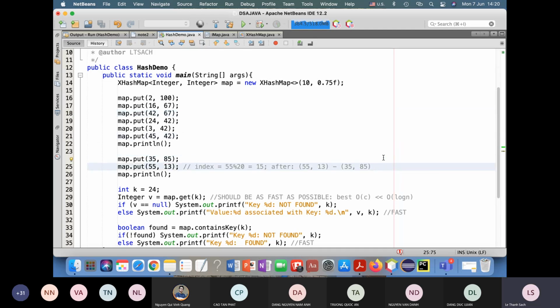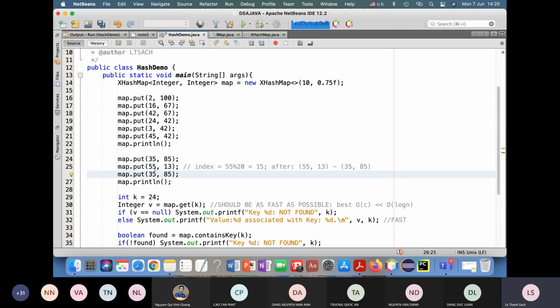Copy here. Now, the same key, but the value is different. Let's say I want 9999 here. Then you can see that I am not adding anymore. I need not add a new entry. I just update the value from 985 to 9999. Okay, just run it, you can see.